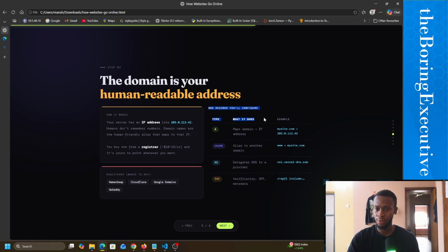So right here is the DNS. You have A, which maps a domain to an IP address. You always need an A because this is where your IP address is going to be. And CNAME is an alias to another domain. So let's say you have another domain. CNAME is also what you can use to change registrars, so you have to be careful.